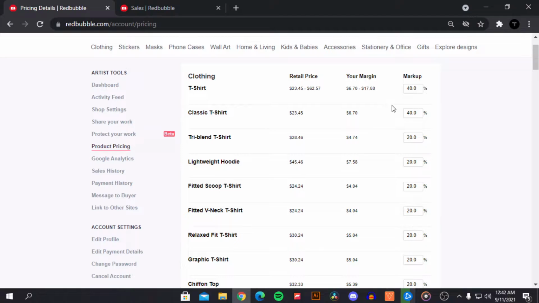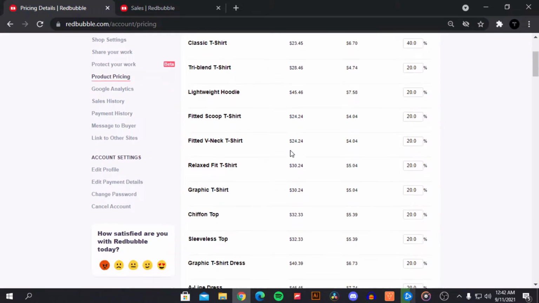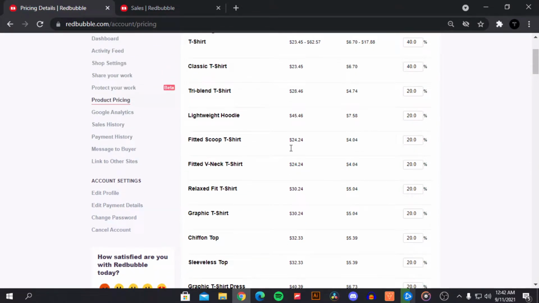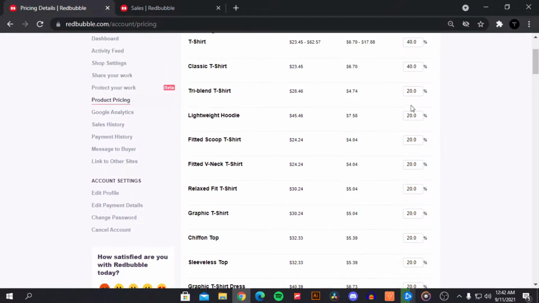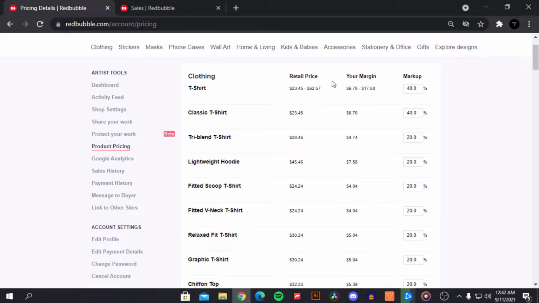Here you can see I selected some of the things which are selling really well. I increased their margin so I can get more profit from them. Here is the whole clothing section, and this is your profit, your margin, and this is the retail price. So basically this is the thing you have to be focused on.